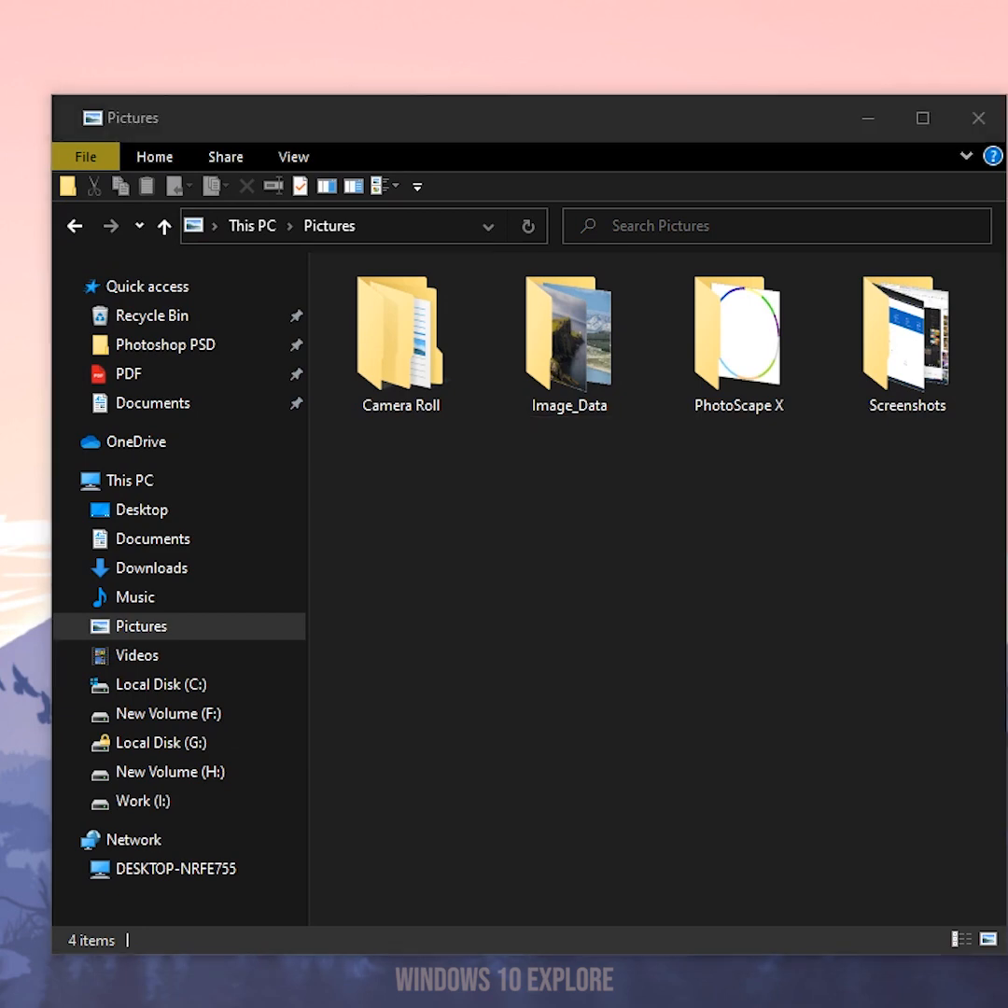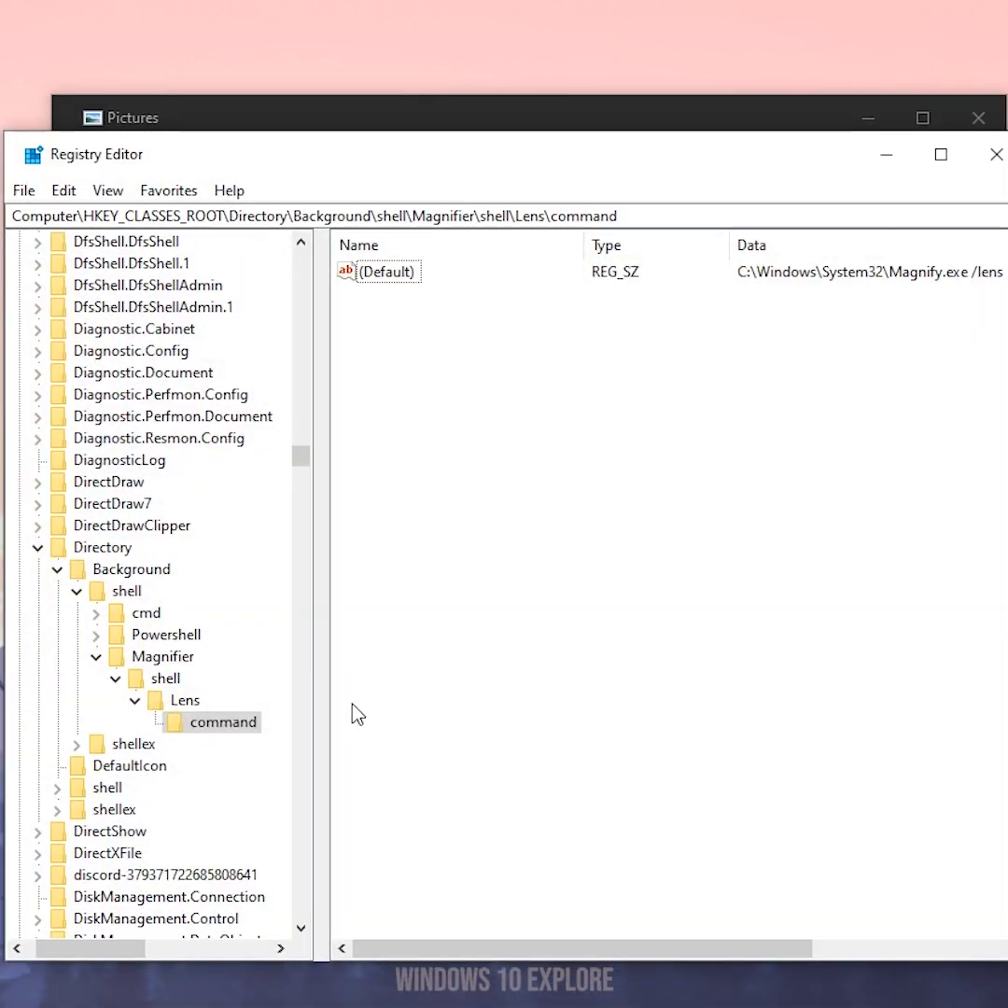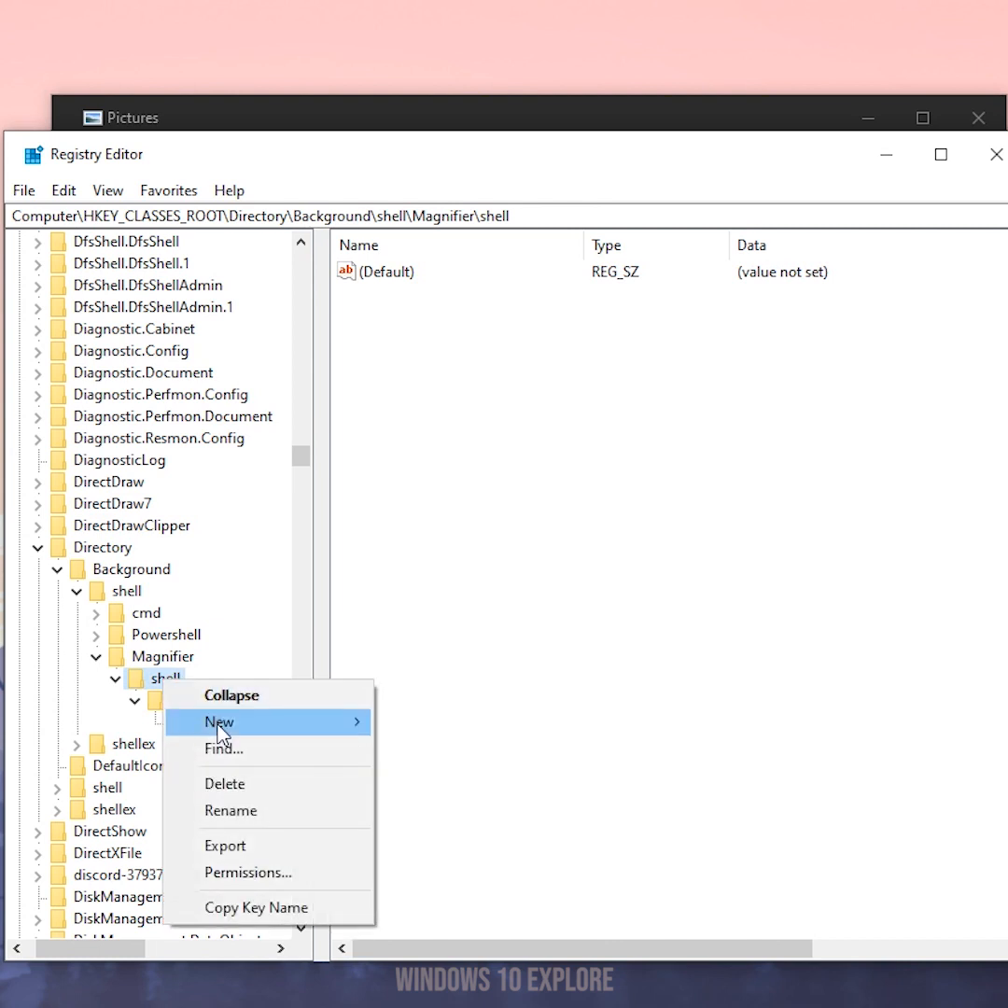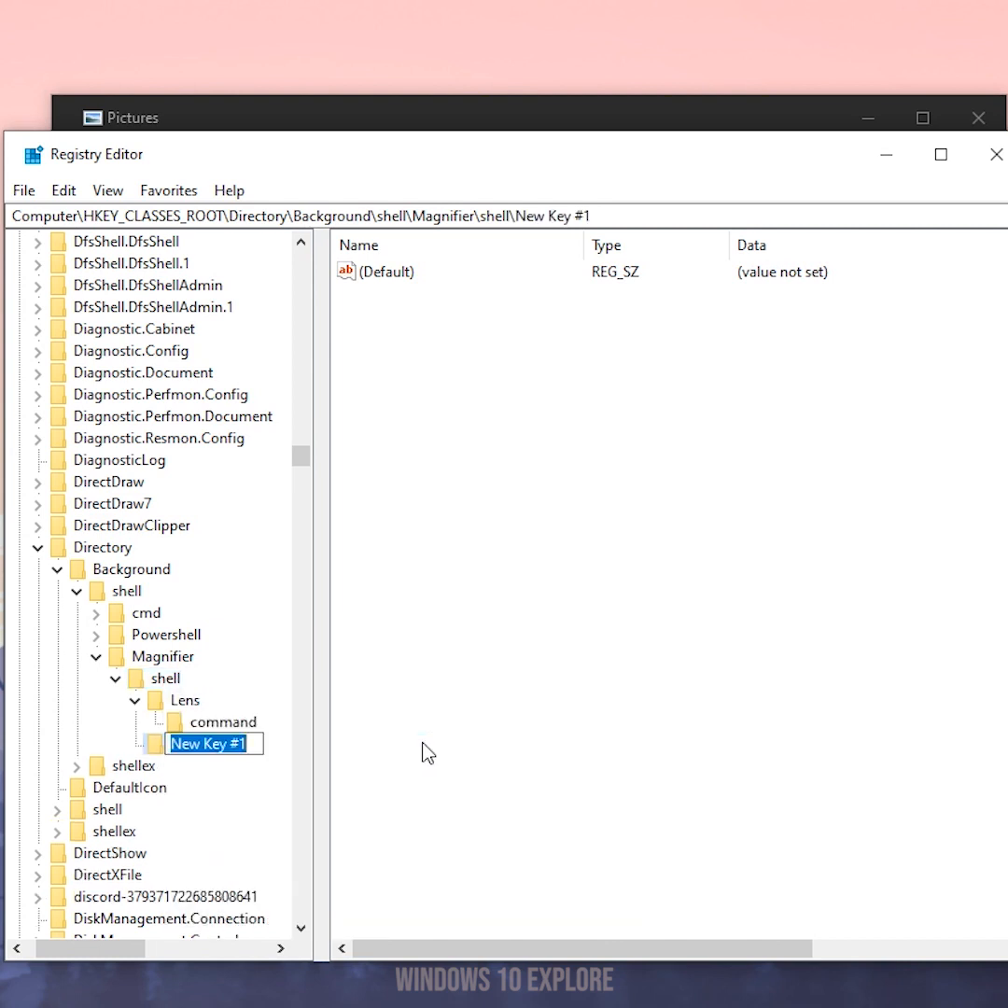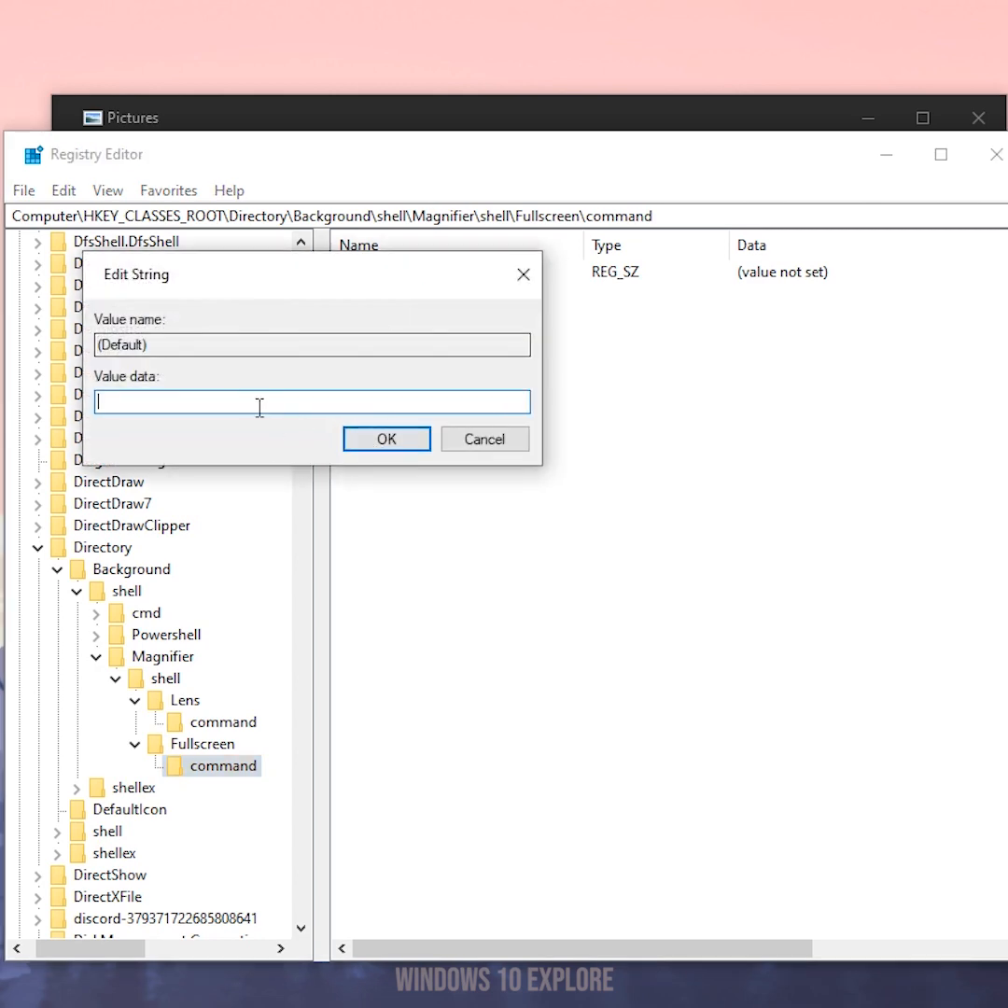Now we can also give two more commands, that are dock and full screen. So again, select the shell and right click on here, new key. Now I'm going to enter full screen. Right click on the full screen, give new key command for the full screen. On the right side, double click on the default, give the value data to magnifier with full screen.